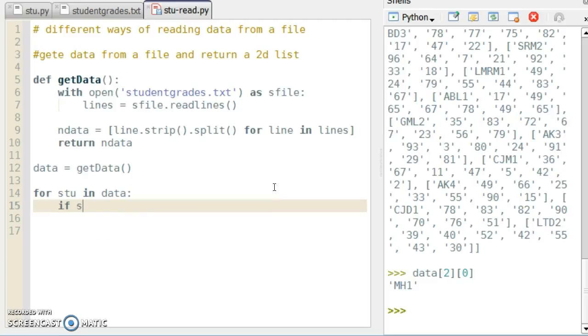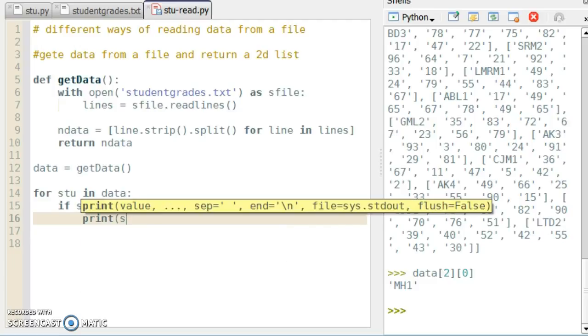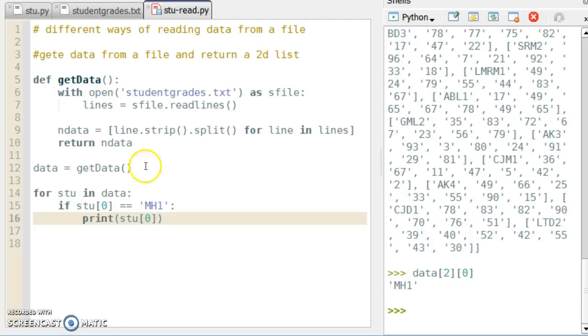So then we can say if, again I'm going to make use of this information here, if student 0, because this is going to be one line, is equal to MH1, then let's just print out all of the information to do with that particular line, and we can worry about the formatting later. This is a very specific loop, and what I'm expecting is MH1's information appears here. So let's run this code.